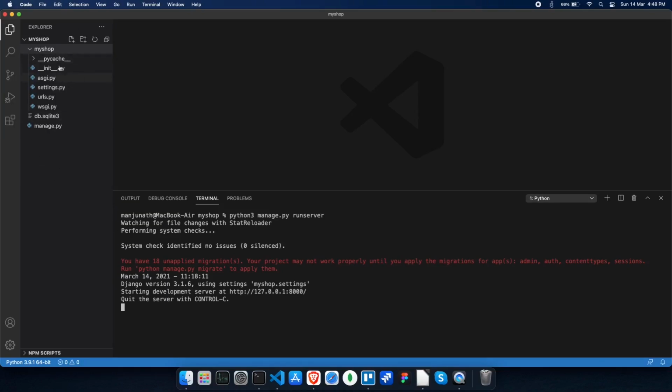us. But don't worry about that. We just need this particular message here. That would be Django version 3.1.6. Doesn't matter, the version might be different. Starting development server at this particular link, and quit the server with Control C.